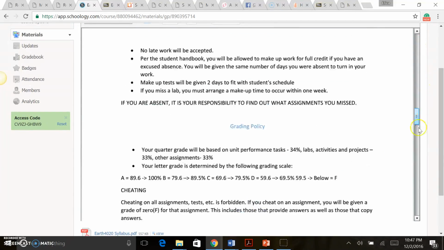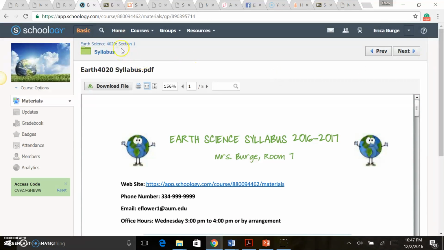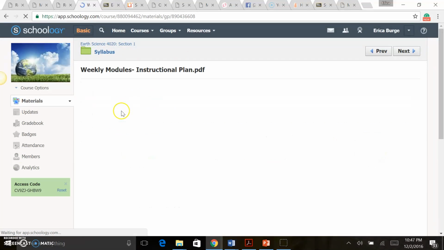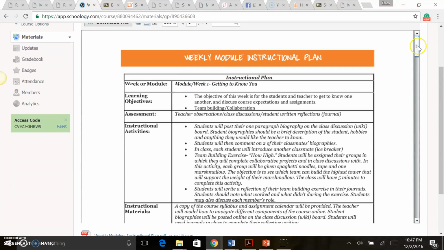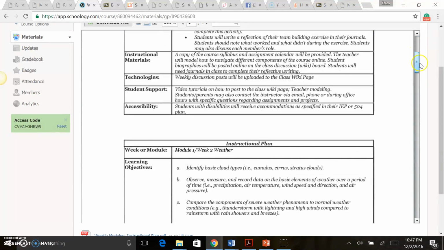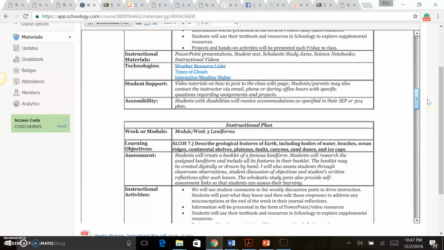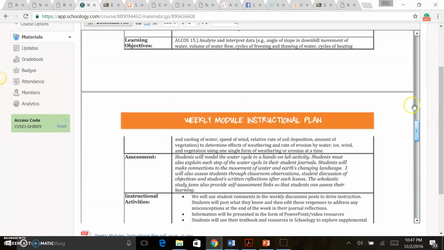It has all of the information that a normal course would, including the course outline. If you go back to the syllabus folder, you can also see a weekly instructional plan. This weekly instructional plan is a more detailed outline of each week and the modules and standards that will be assessed. There are also instructional materials and technologies available on this weekly instructional plan.